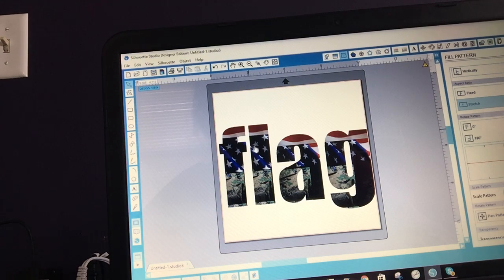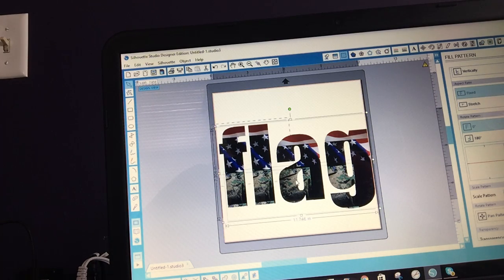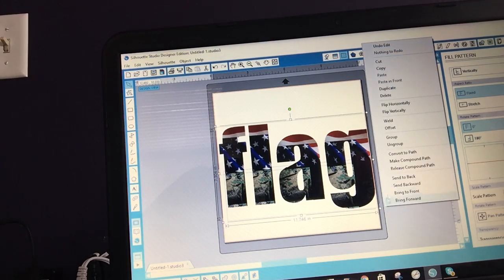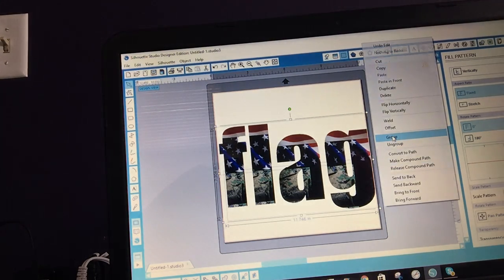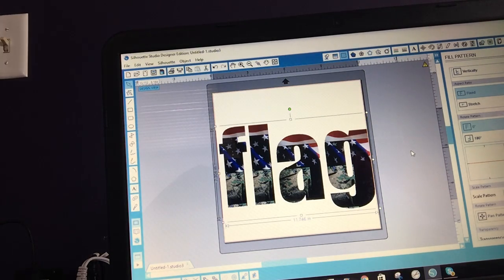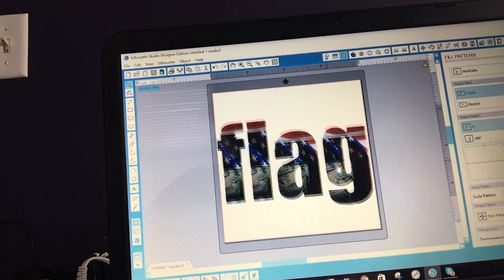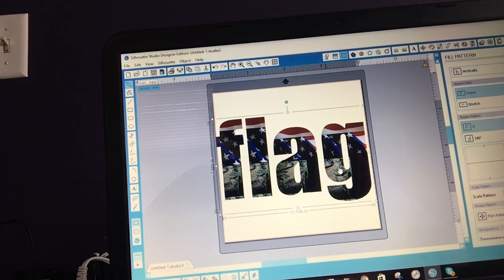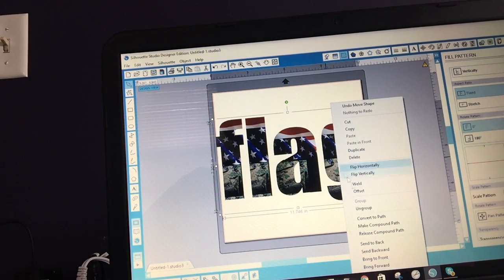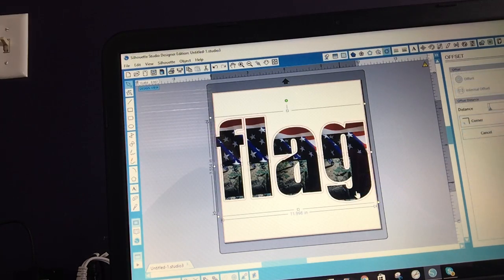But that's okay, what I like to do is I like to make a shadow around it to make it pop, whether I'm doing a t-shirt, a bag, whatever. So I'm going to put a box around them. I'm going to group them all together, okay, so that they'll move together. And then what I'm going to do is I'm going to click on it, I'm going to right click, and I'm going to hit offset.